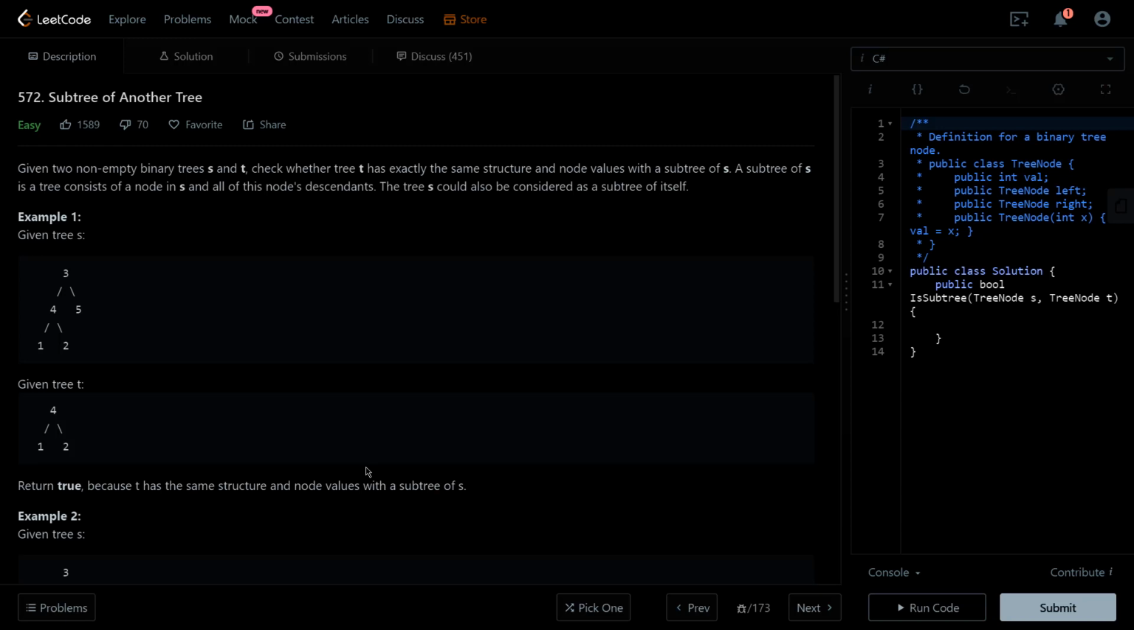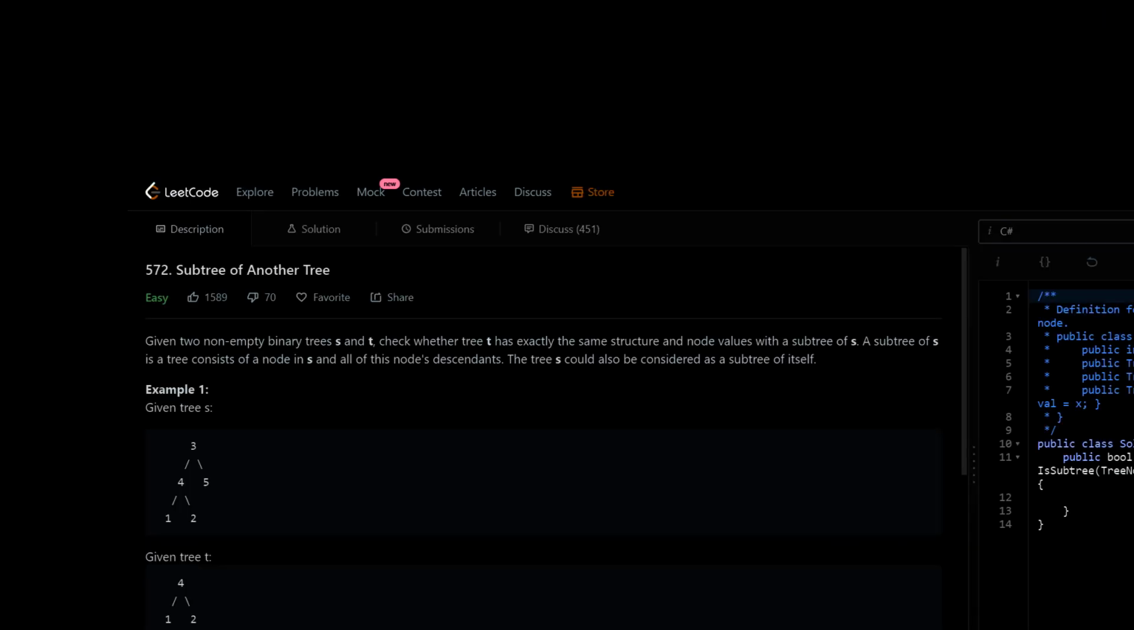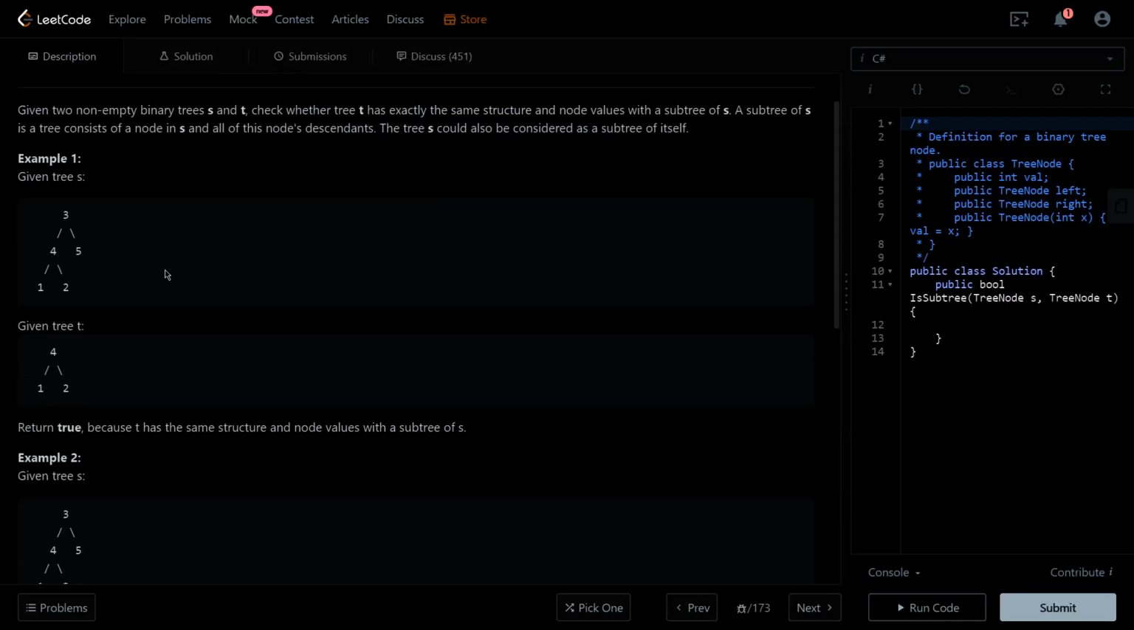Welcome to Code Quality. Today we'll be taking a look at question 572 in LeetCode, the subtree of another tree problem. And so the question is, you're given two trees, in this case S and T. Can you determine if T is a subtree of S?